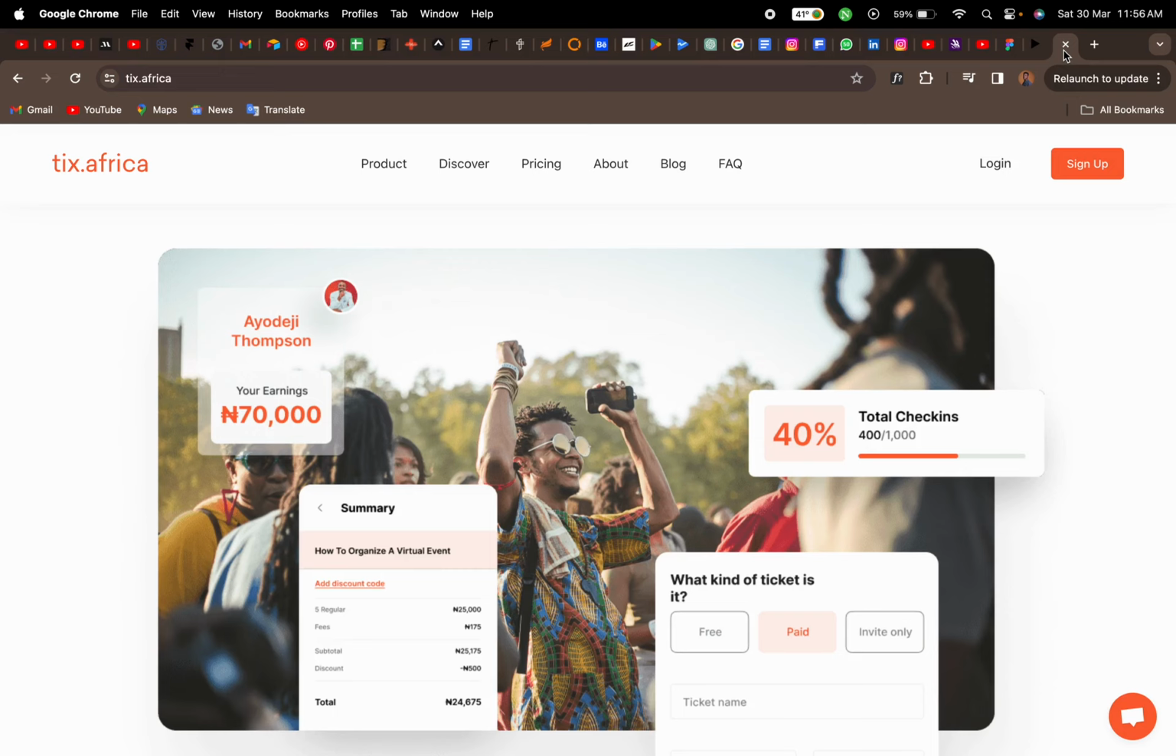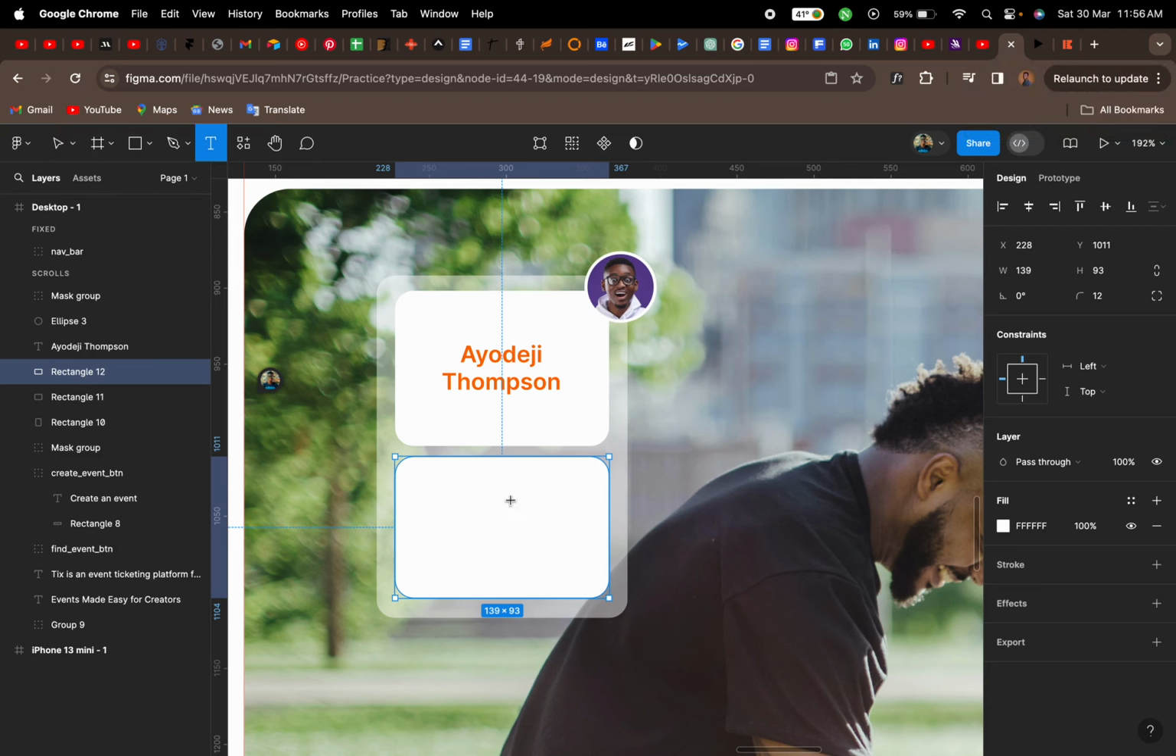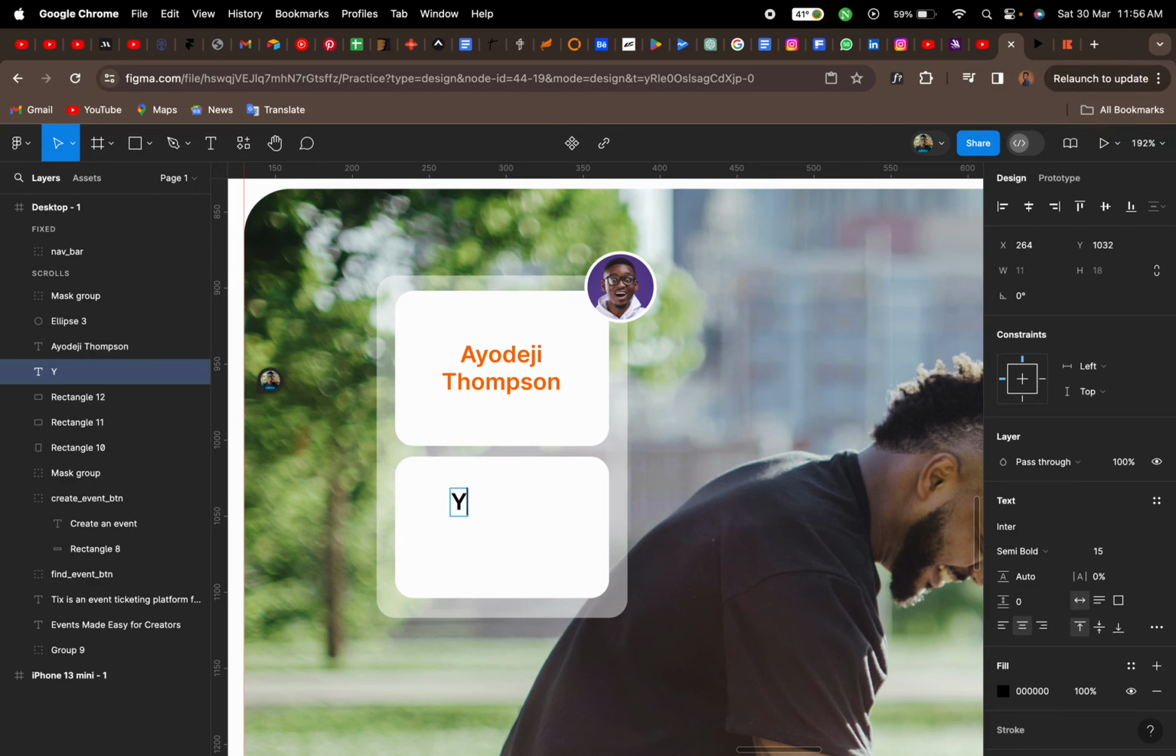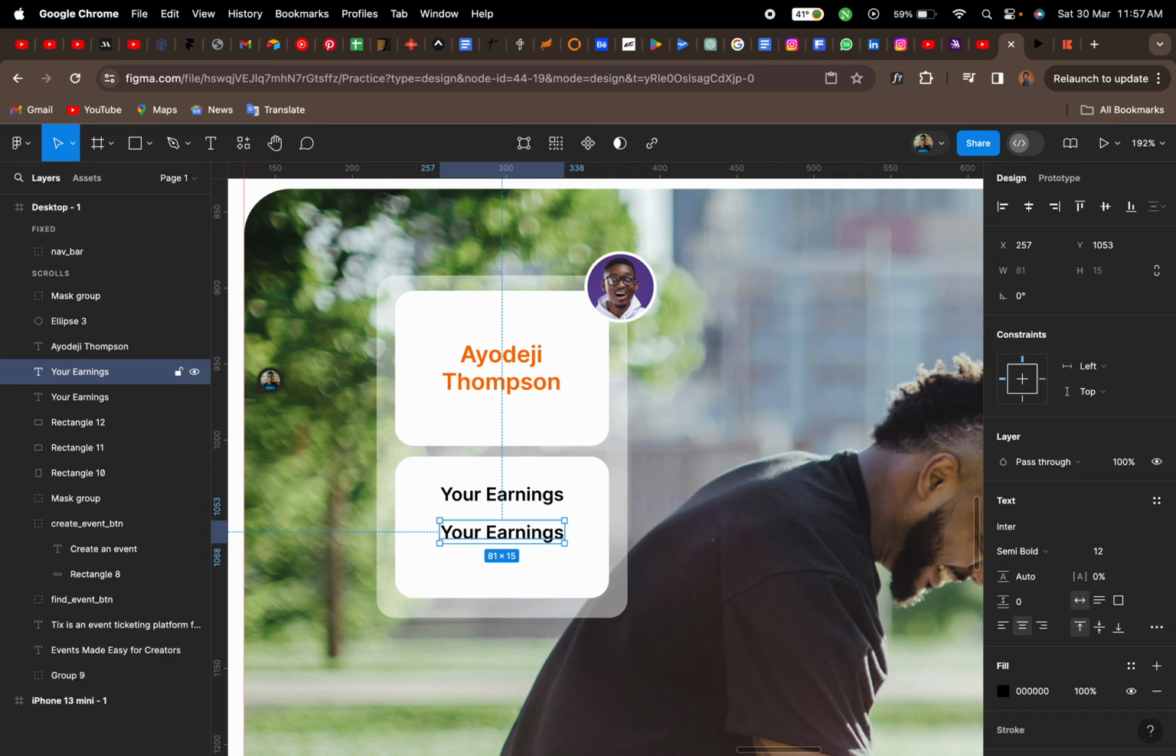Then the next thing we do is change this to your earnings and put 70,000. Okay, so click on our text tool, say your earnings, right? Then we reduce the size to 12. Then we just duplicate it and we increase this one, type 70,000.